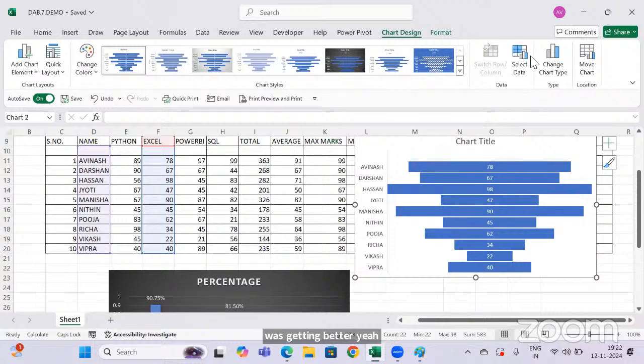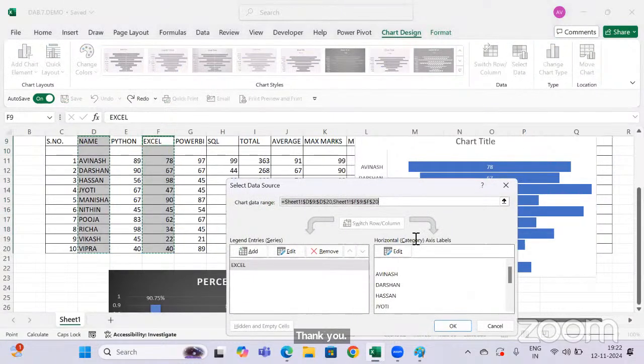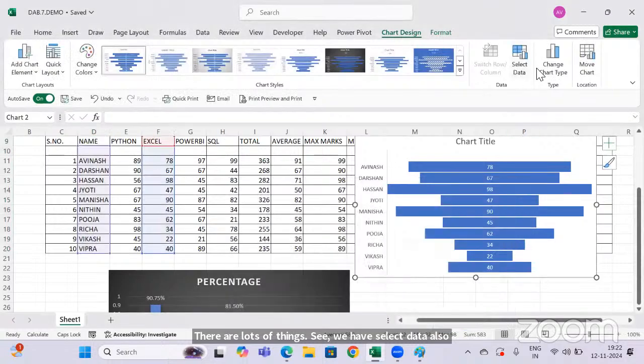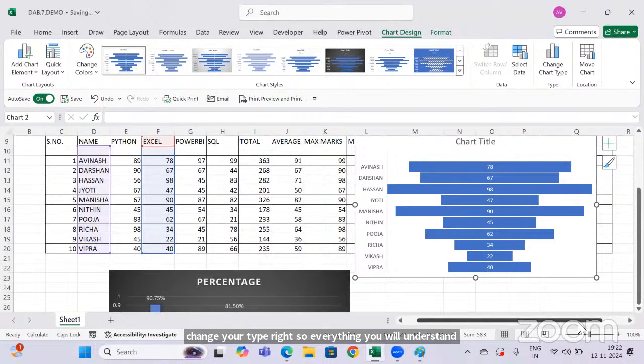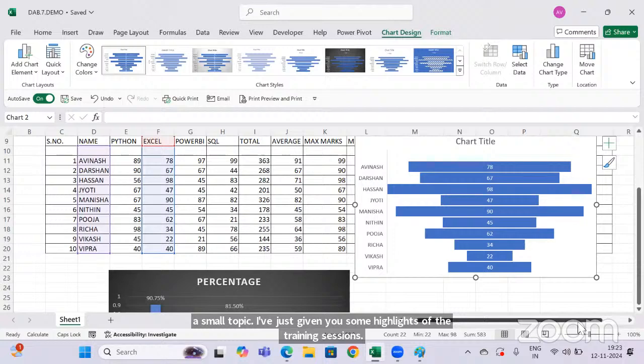There are lots of things. See, we have Select Data also. We can change the data from here also. Lots of things are there, right? Move Chart, Change Chart Type. So everything you will understand in the training session, because this is a big topic, not a small topic. I've just given you some highlights of the training sessions with one dummy data making the analysis.